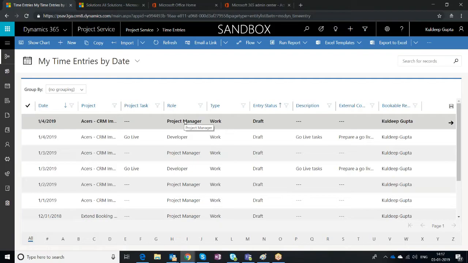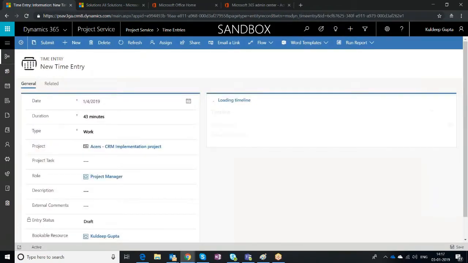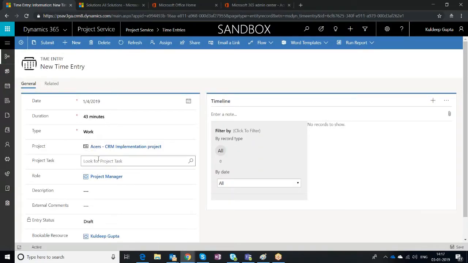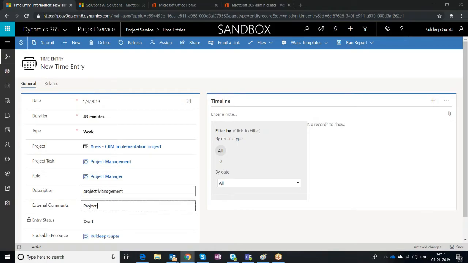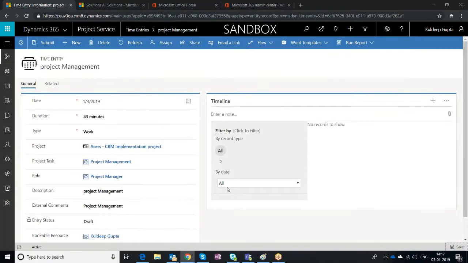Now what you can do is open one record and start selecting the task on which you want to do the time entry for. Let's say I want to do the project manager, select the role, put the description, okay, save it.